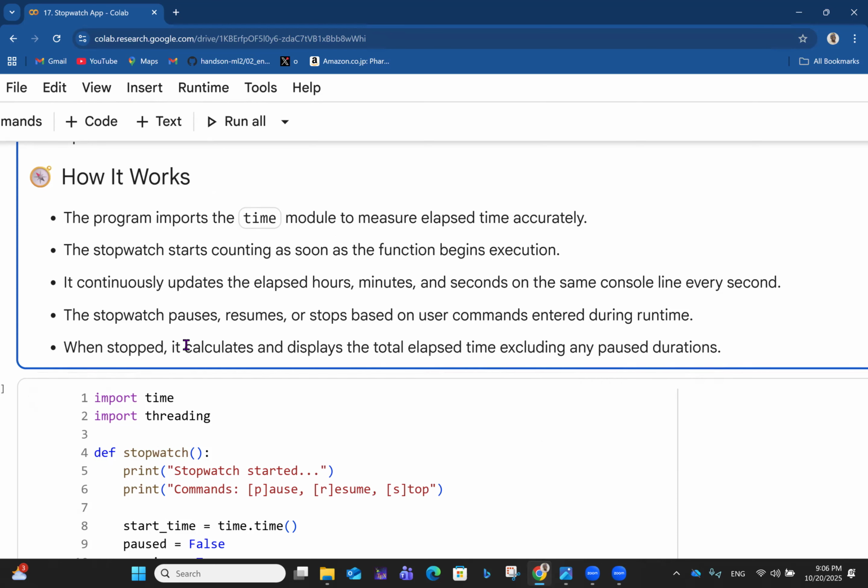When stopped, it calculates and displays the total elapsed time, excluding any pause durations. The reason for the pause is that you are not interested in anything in between. You just want to see the time committed to the particular thing you are doing.